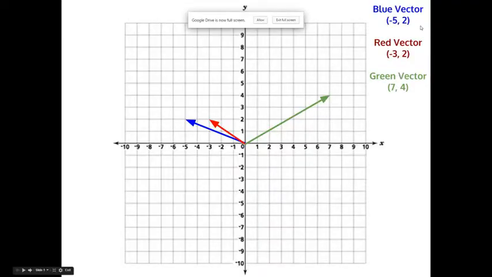To add our vectors, we're going to use the head-tail method of vector addition. So here are 3 vectors from our virtual reality demonstration. We're going to place our red arrow on the end tip of our blue arrow, and then we're going to continue that with our green arrow.